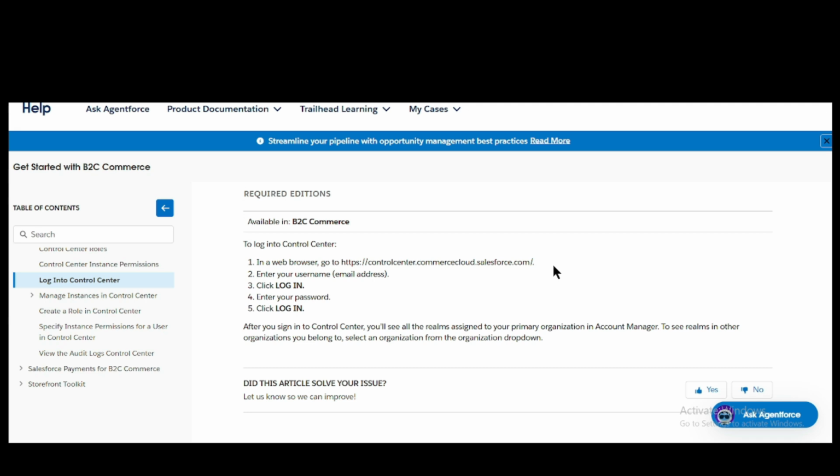In step one, you need to log in to the Control Center. For this, you need to hit this URL in a new tab and just log in via your Salesforce Commerce Cloud credentials. I'll provide this article in the description link, so you can just copy and paste the URL. I'll also provide that URL directly in the description, so you can use that as well.